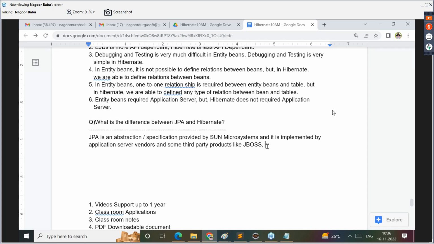JBoss is nowadays an application server, and next one is WebLogic server, WebLogic, and so on. So many third-party vendors have implemented this particular topic. Guys, observe carefully. This is one thing here. JPA is an abstraction, a specification provided by Sun Microsystems, and it is implemented by application server vendors and some third-party products like JBoss, WebLogic, and so on.